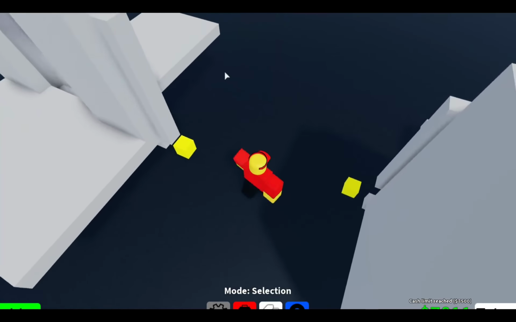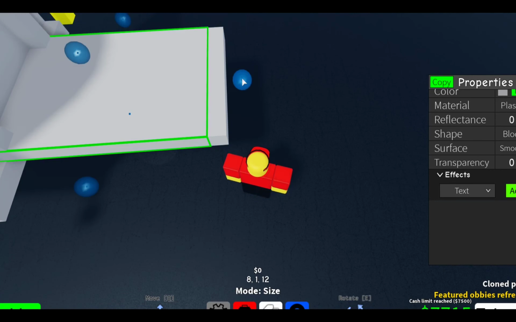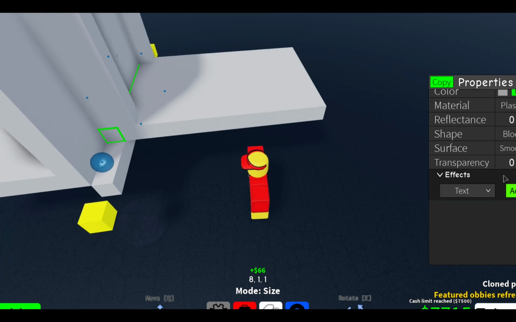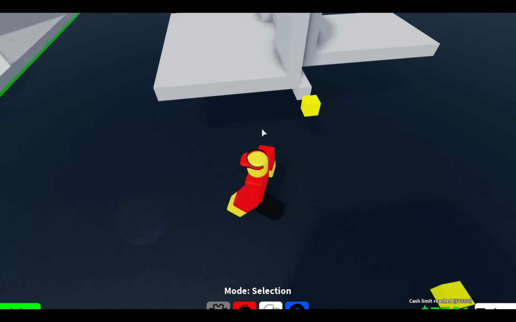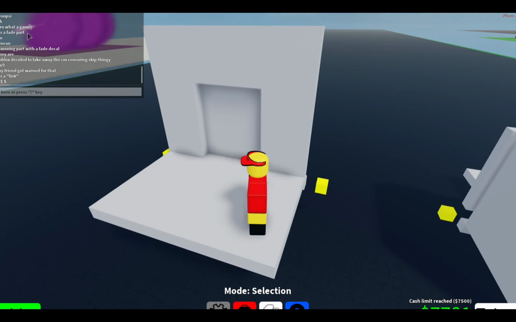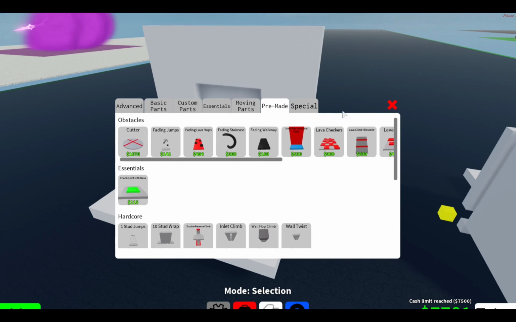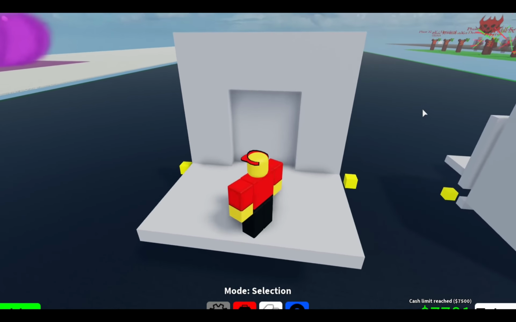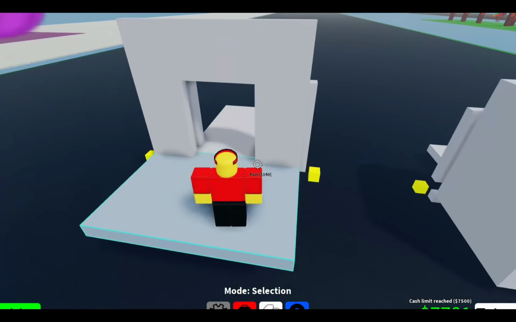There is a little gap right here, so all you have to do to fix that is control this part, then move it in so it fills in that gap. Then turn can collide to false. That means none of the parts can collide with it. So there we go. Simple as that.